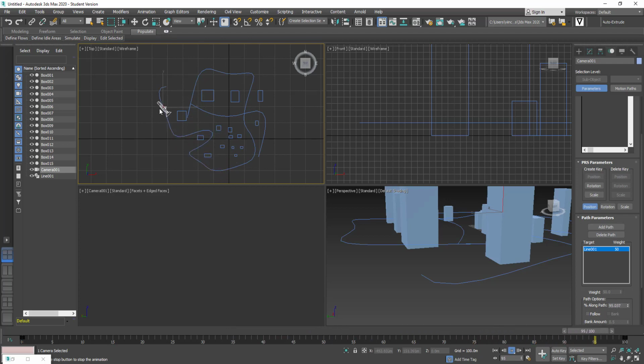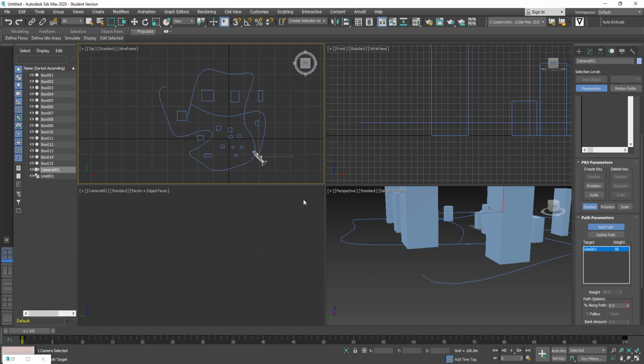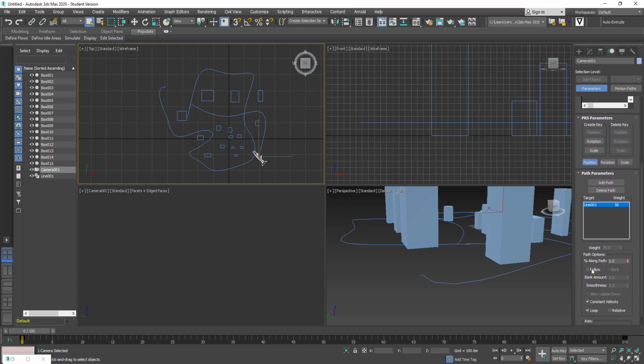So it's almost as if someone is just holding the camera in a fixed position and just moving along the path here. What we want to do is we want the camera lens to move or rotate as it moves along the path, just so that it's sort of like a human head where we turn our heads as we walk along the path. And how we can actually do that is we select the camera, and then we go down to the path options here at the bottom and click follow.